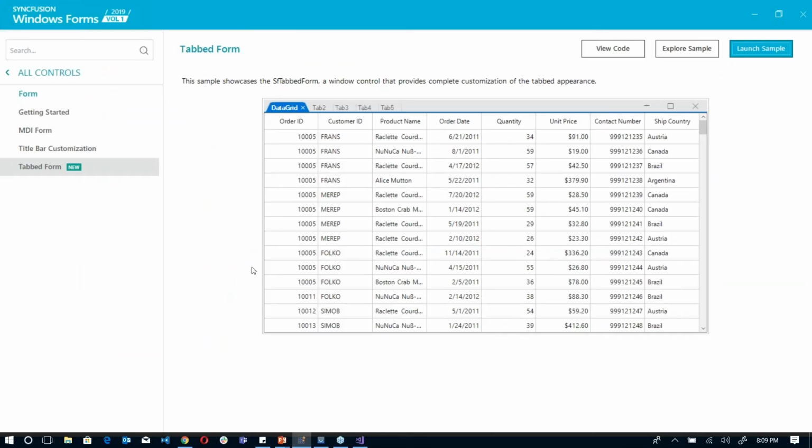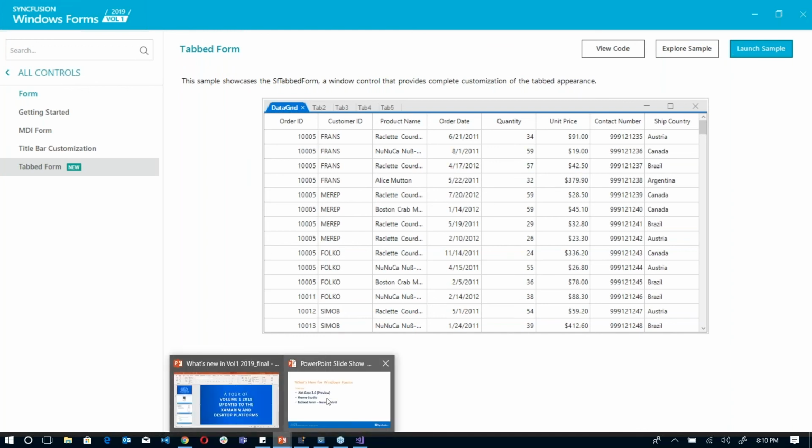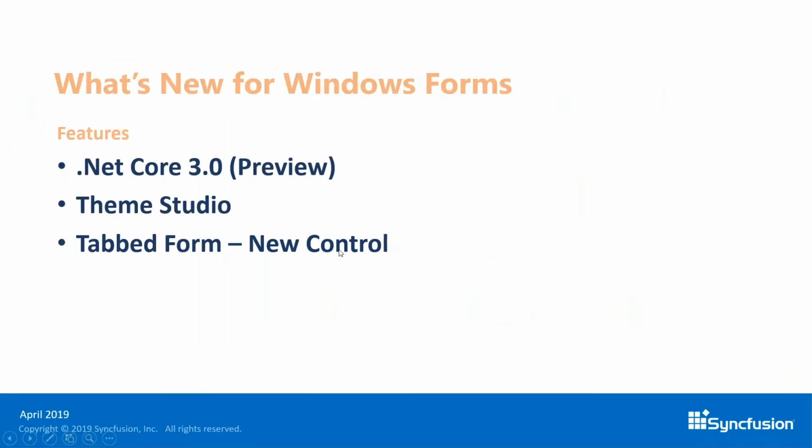So I guess pretty much we have summed up all the features and controls that are available for our Volume 1. I think I will now give it to Carter. Hey, Carter, you can take it from here.